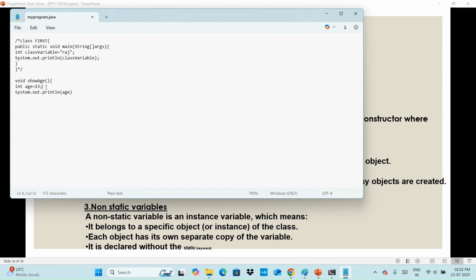Here we can see in this method, int age equal to 23. This is one method. In this method, we take an int data type variable, 23. We can see the block. This is the opening block, and this is the closing. Inside it, we can declare any variable and assign data.